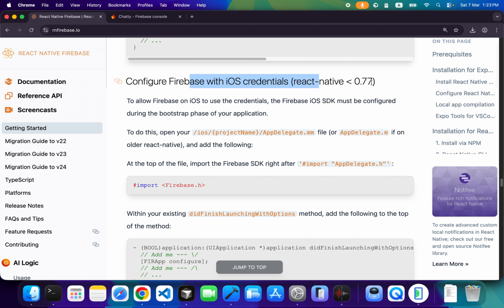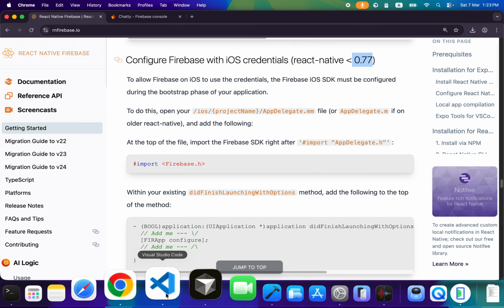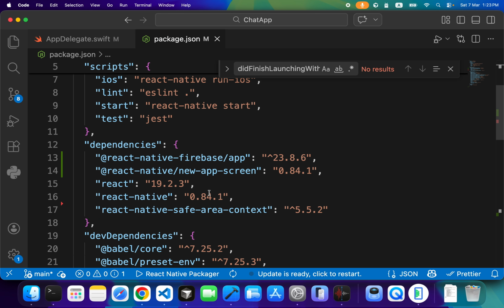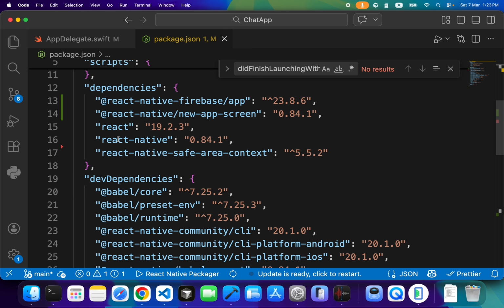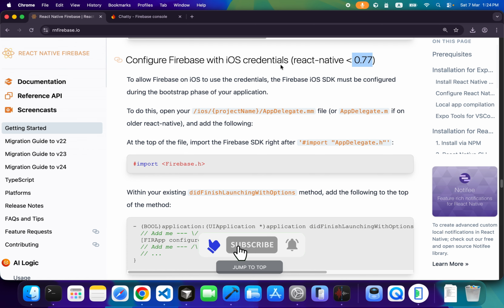Now let's scroll down. Don't do this. That's for React Native less than 77, when React Native was using Objective-C, not Swift. So no need to add those steps. But if your project is less than 77, just use this. How to check that? Just go to package.json and check the version of React Native. So here we are using React Native 84. It's a newer version. But if you are using an old version, less than 77, just follow those steps inside AppDelegate.m.